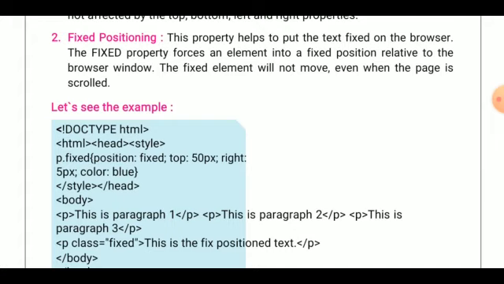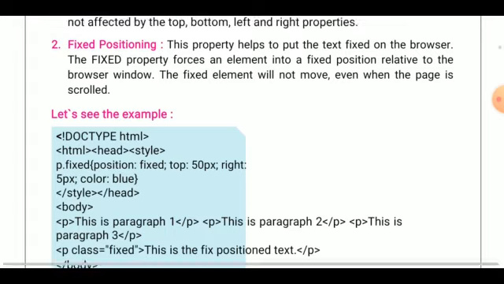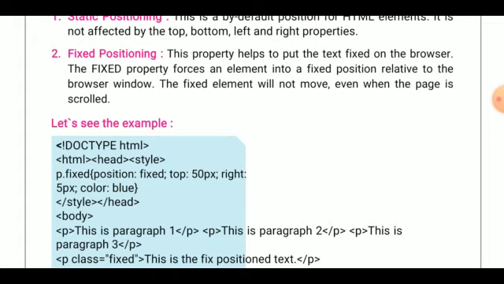Okay, the fixed element will not move even when the page is scrolled. Means when the element takes the fixed position on the browser and we scroll up and down, top to bottom or bottom to top, then that element whose position property is fixed stays fixed on the browser, it is not scrolled.